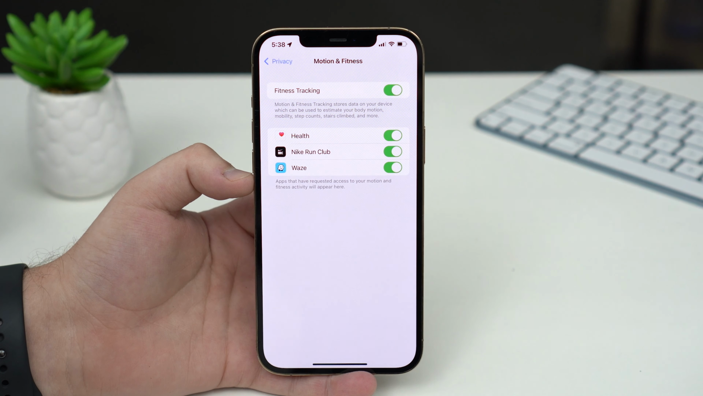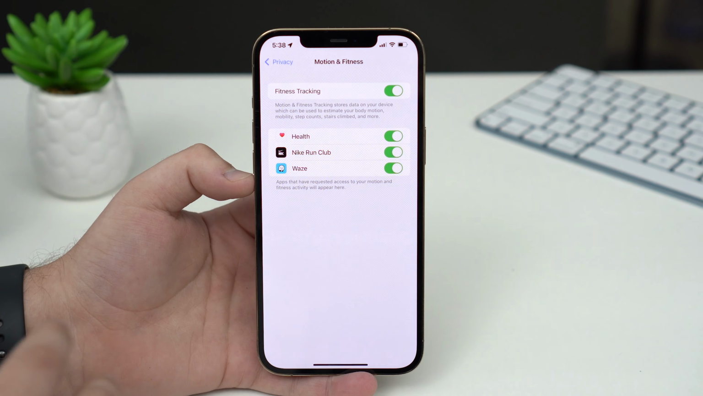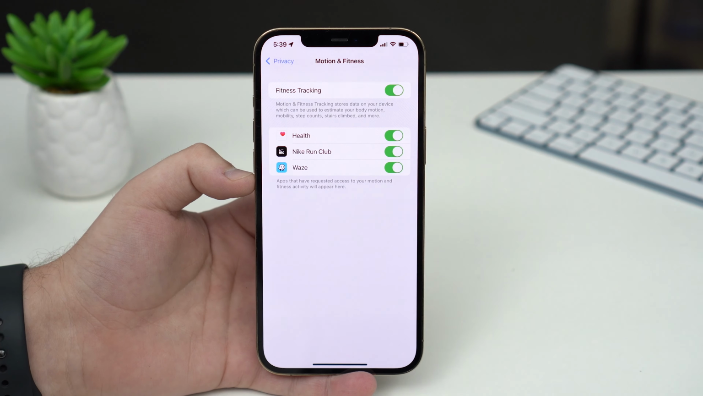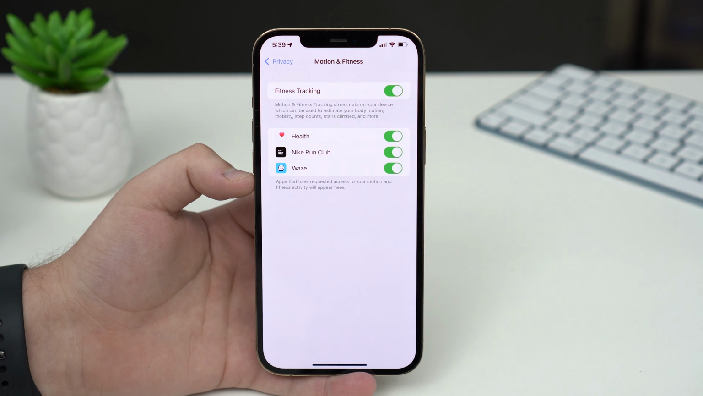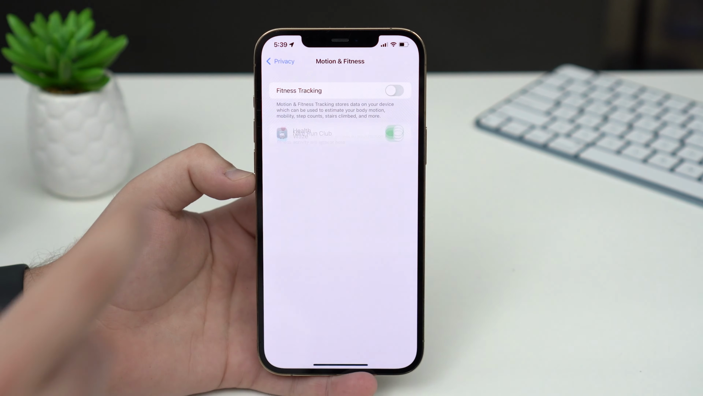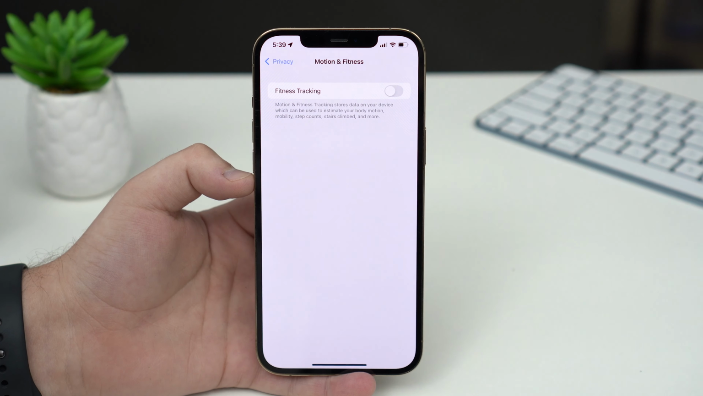Depending on your usage and the apps you use, you don't really want your iPhone tracking your motion, because it's using your gyroscope and many different sensors to gather all of that information and, of course, drain your battery. So if you have apps here that you don't use or you don't want, you can easily disable motion and fitness, and that's it. You're good. You don't want to have this drainage anymore.